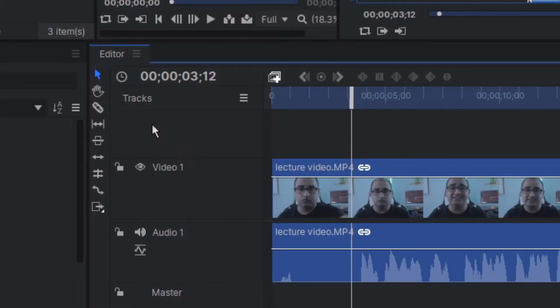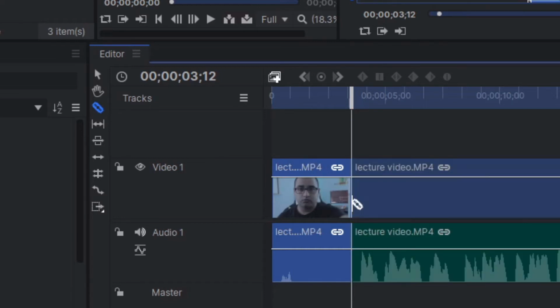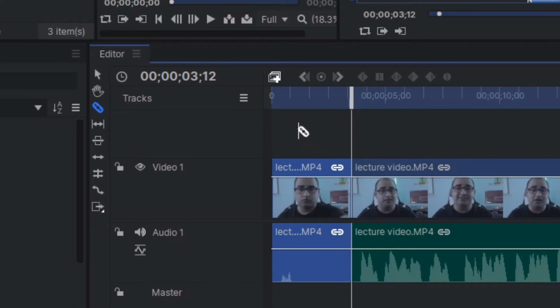So what I'm going to do is I'm going to go to this little blade looking tool, which is called the slice tool. And I'm going to click on that. And as you can see now, my cursor went from being a mouse to a blade. So I'll click right there where I wanted this. And that part is now separate from the rest of the video.